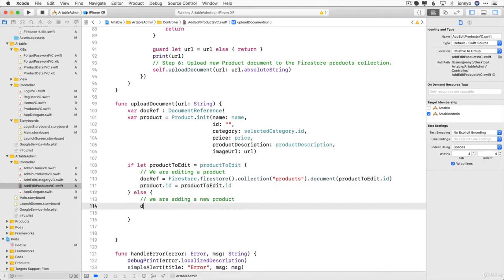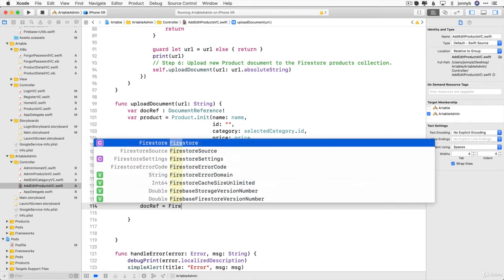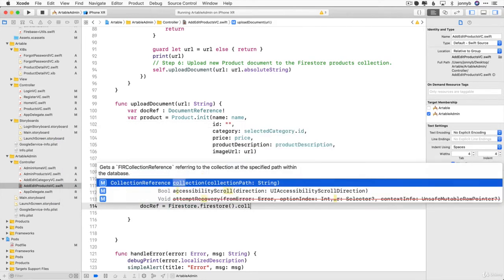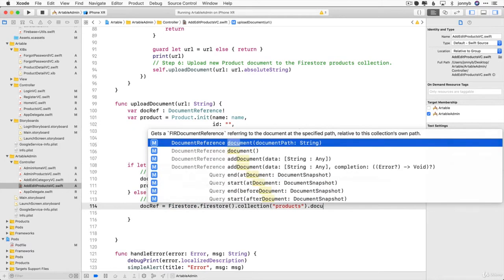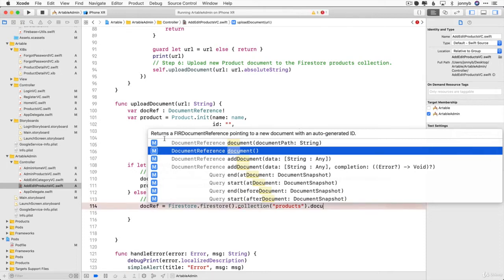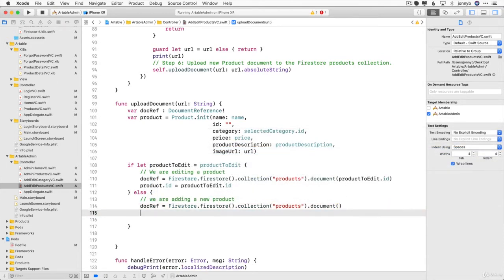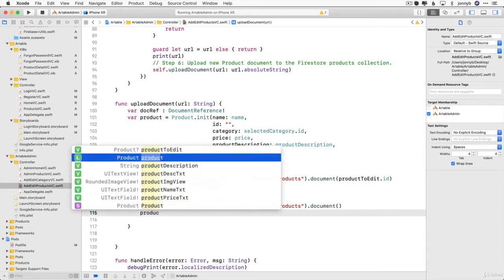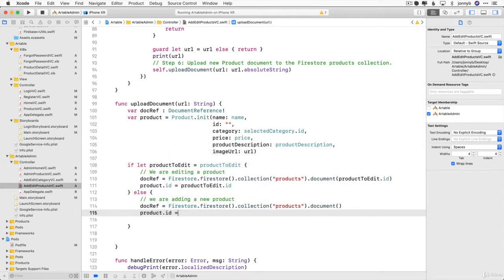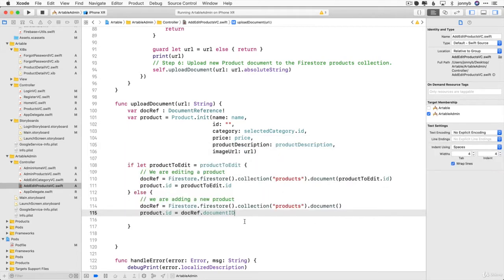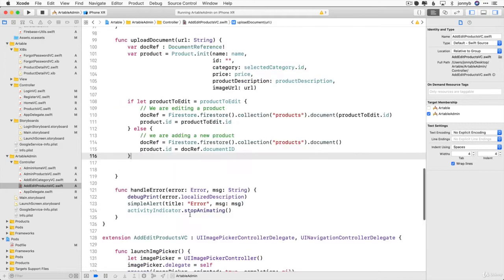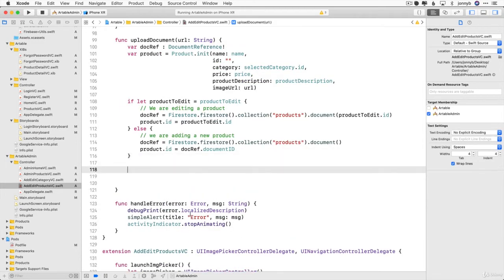If we're adding a new product, then our document reference is simply Firestore.collection at products.document. And this returns a FIRDocumentReference pointing to a new document with an auto-generated ID, which is just what we want for this case. And then we set our product.id equal to this new docRef.documentID. There we go. And now we are ready to upload this document.